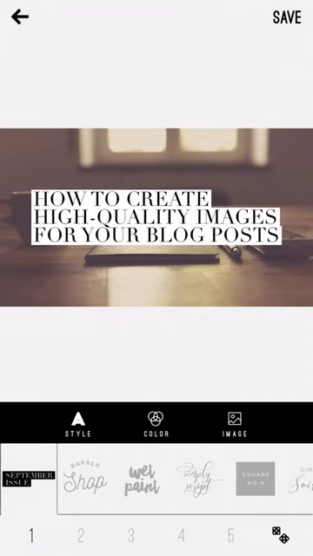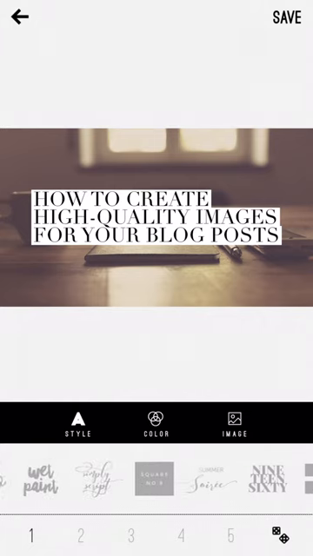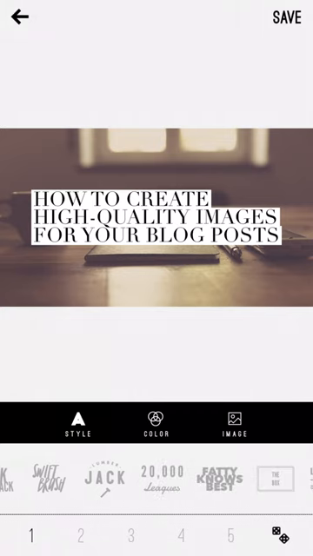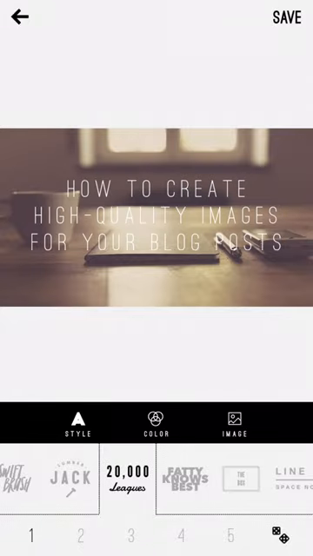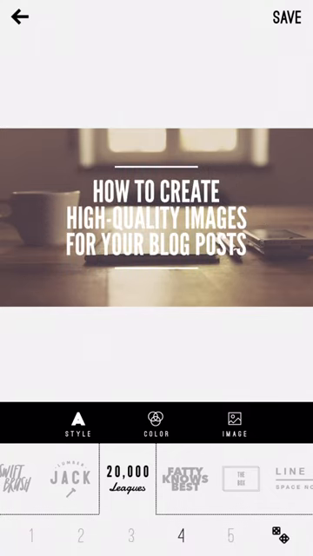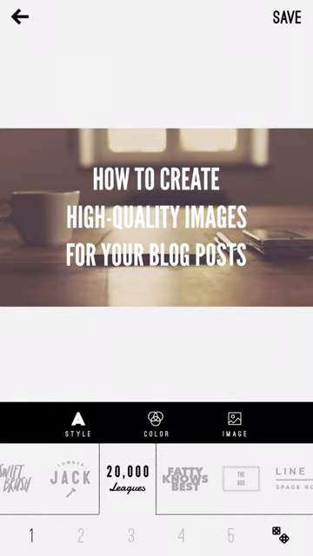Let's think about the style first. You've got different fonts here that you can use, different text styles. Now what I always do is I use one called 20,000 Leagues right there. This is the style that I always use. And then you see the numbers at the bottom. When you hit those numbers, it's going to give you kind of different versions of that style. Now what I do is I usually just hit the dice down at the bottom. Okay, so that's perfect actually.